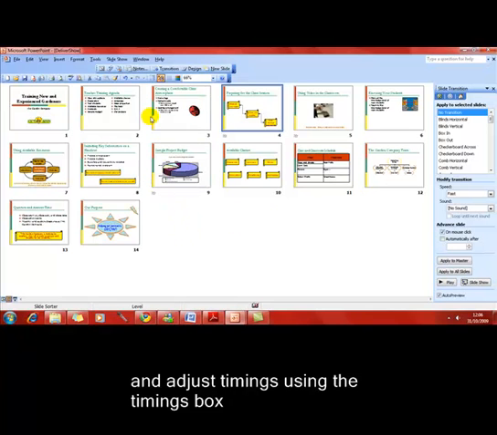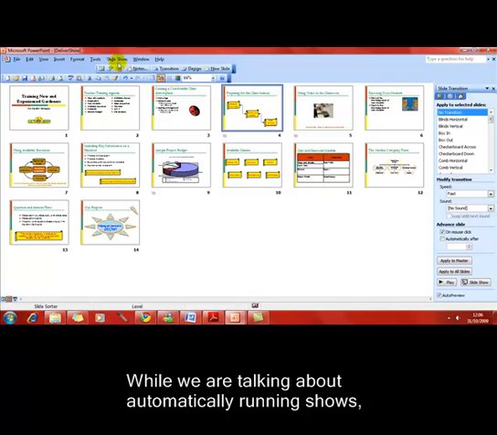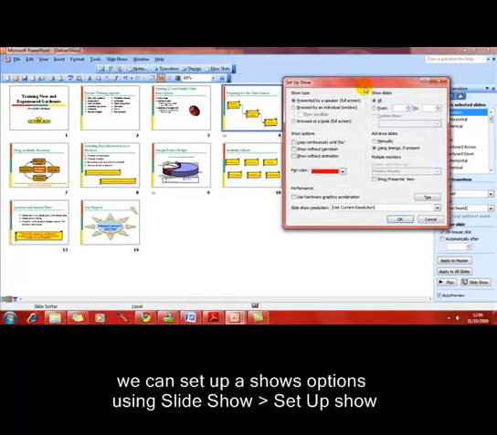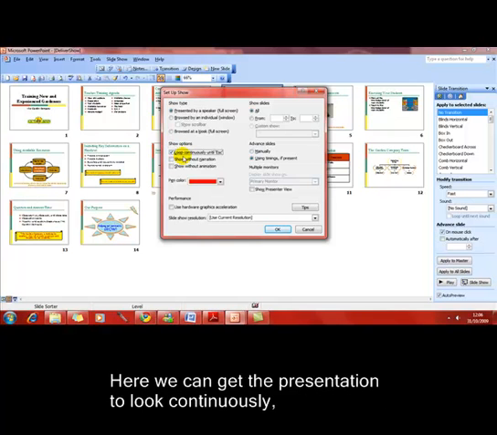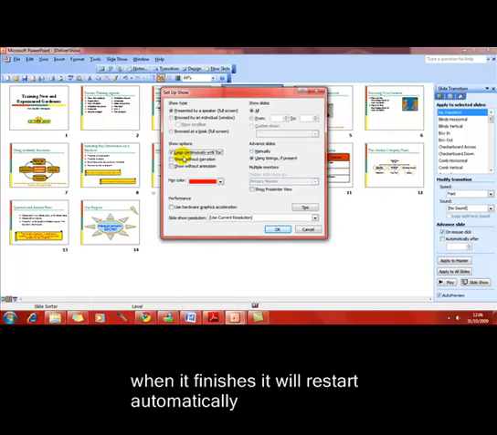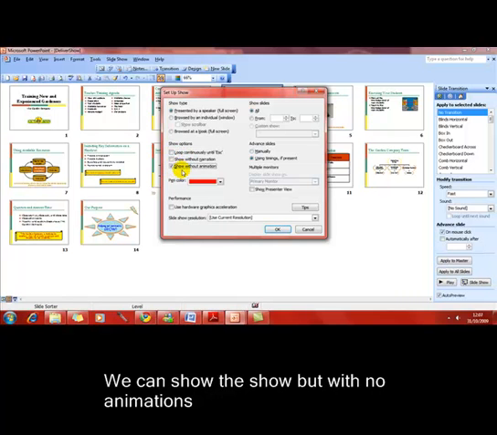But while we're doing that, there's a few settings that we can use. If we go into slideshow, set up show, there's a whole range of options here, and I'm just going to point out two or three. Firstly, we can make the presentation loop continuously until the escape key is pressed. This means that when it gets to the end, it will automatically go back through to the beginning. We can get the presentation to work without any animation, so it'll just show the slide with no slide transitions and no animation on the screen at all.